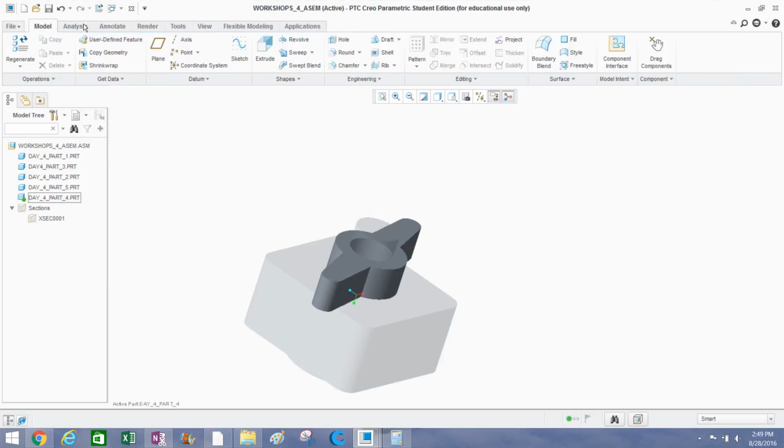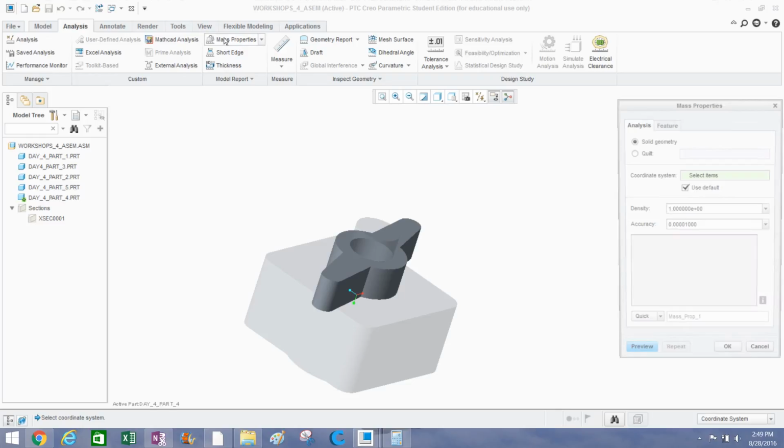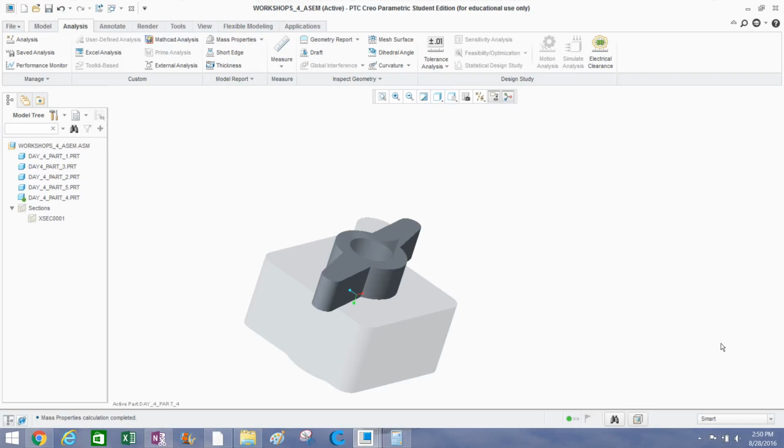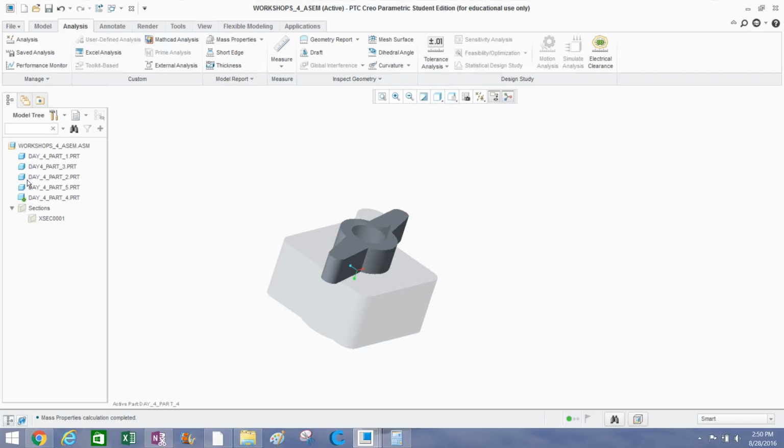Activate analysis, mass properties, and change the density to 0.07. Let's also assume it's aluminum. Preview. This is pretty huge. It's a 6-pound handle, but nonetheless, I guess we're not very realistic here.